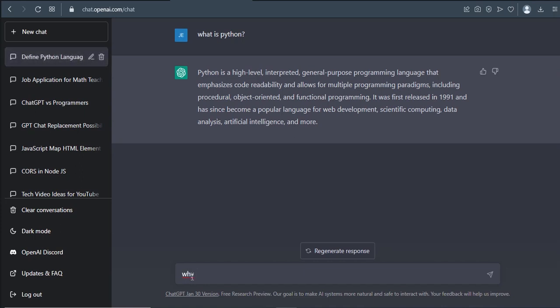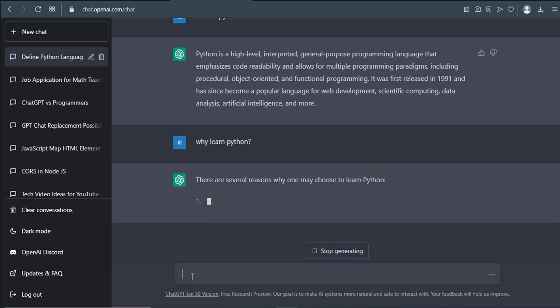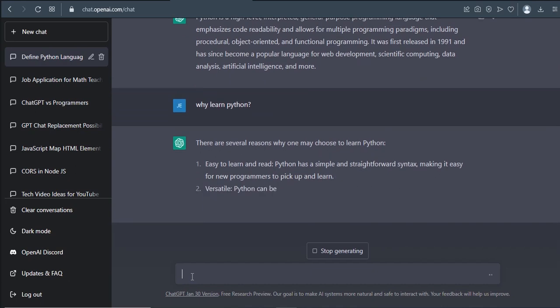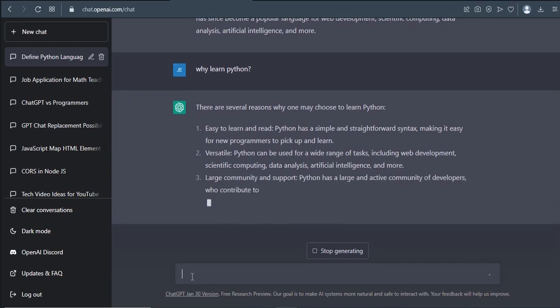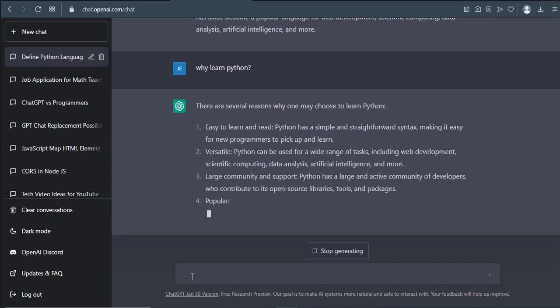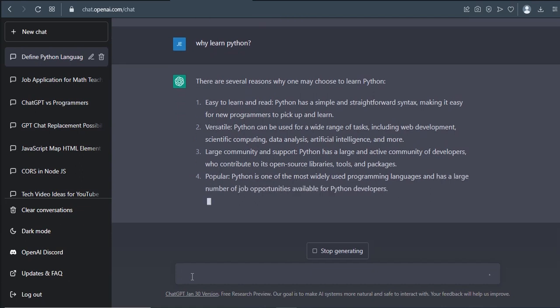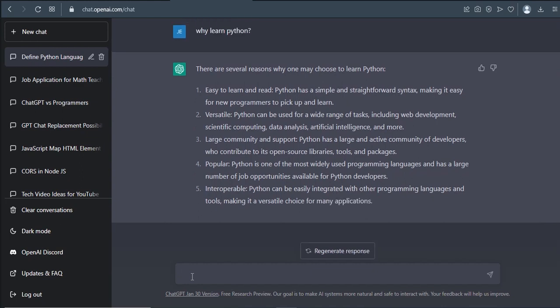Then we will ask ChatGPT, what are the advantages of learning the Python language? Why learn Python? There are several reasons why one may choose to learn Python. Easy to learn and read: Python has a simple and straightforward syntax, making it easy for new programmers to pick up and learn. Versatile: Python can be used for a wide range of tasks, including web development, scientific computing, data analysis, artificial intelligence, and more.